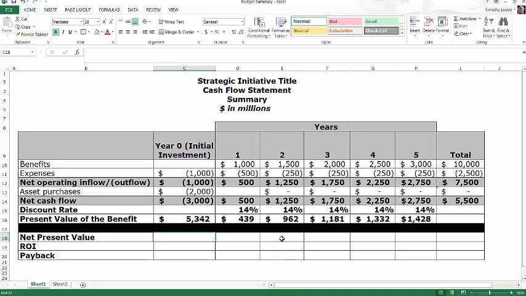So now what I do is to simply calculate net present value. Net present value is the present value of the benefit minus the year zero initial investment. So in this case, since net cash flow is a negative number, I want to make sure that I do what I did before, and that is to add a negative number rather than to subtract it. So to begin my calculations, I simply hit the equal sign, I select my present value of the benefit, and then I simply add, in this case, the year zero initial investment, which is C14. I hit return, and there I have the net present value.